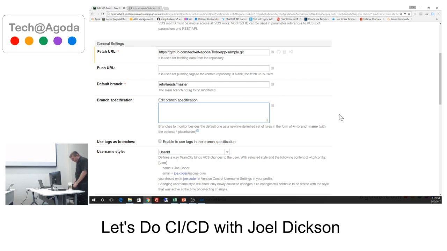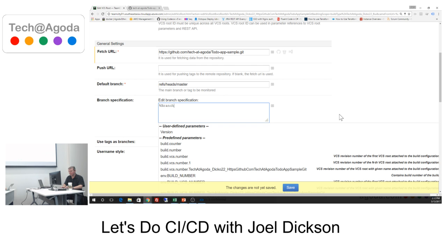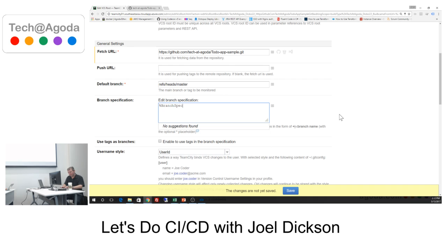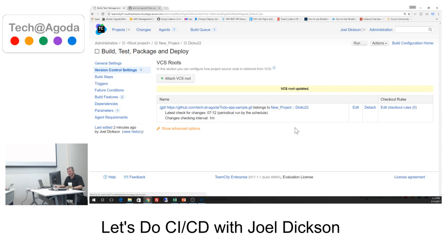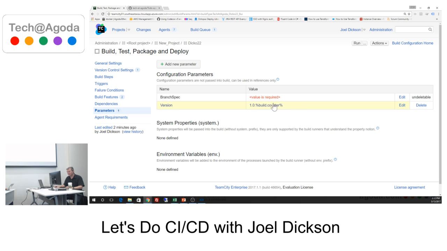So the branch specification we're going to create, let's put it in as a parameter. So put a parameter in called branch spec. And then we'll save it, and then we'll go to our parameters and see that it's come up in there. And here we go, branch spec. So the branch specification in TeamCity takes the form of basically a list of branches.